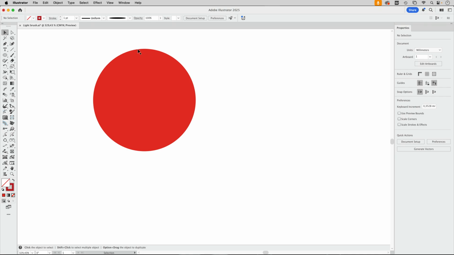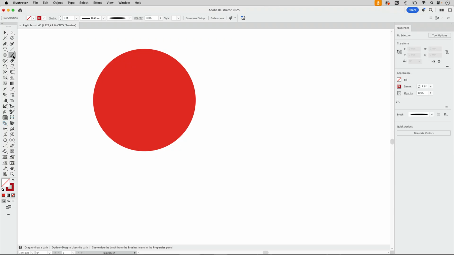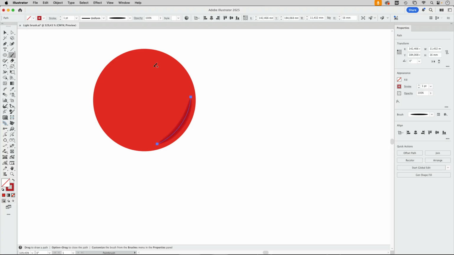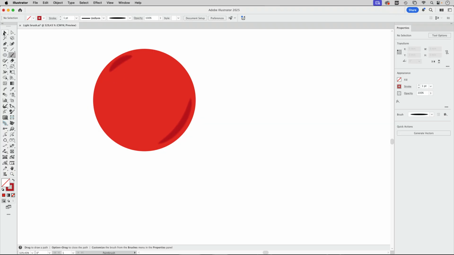In this video, we're going to create shading and lighting. Let's take a look at that. I'm going to take the brush tool and draw something here for shading. And you see, we automatically get some shading. I'm going to draw a light up here as well.